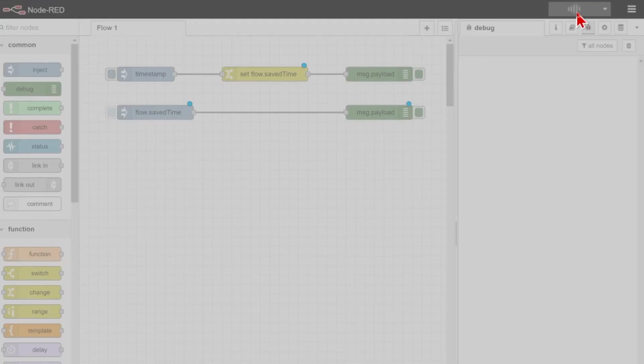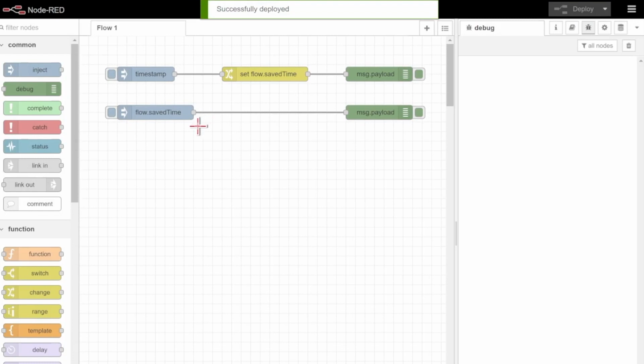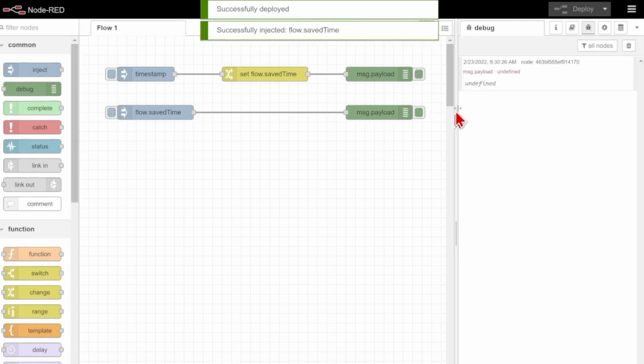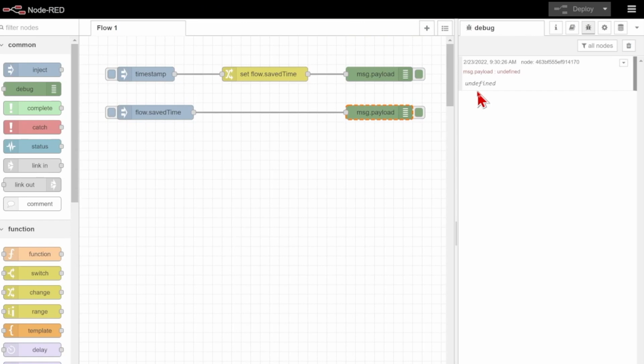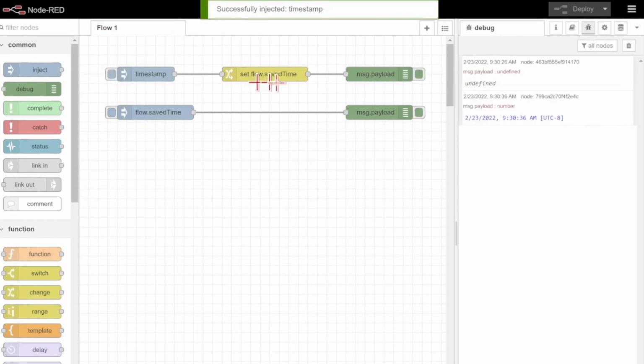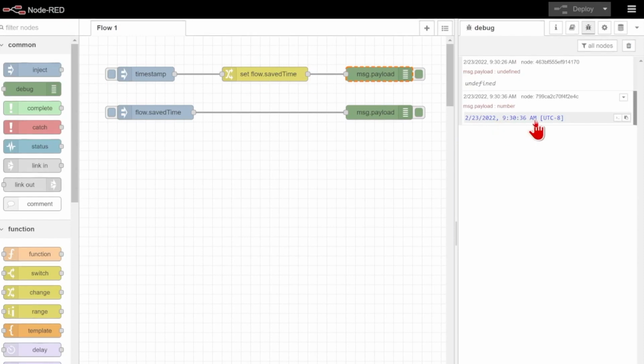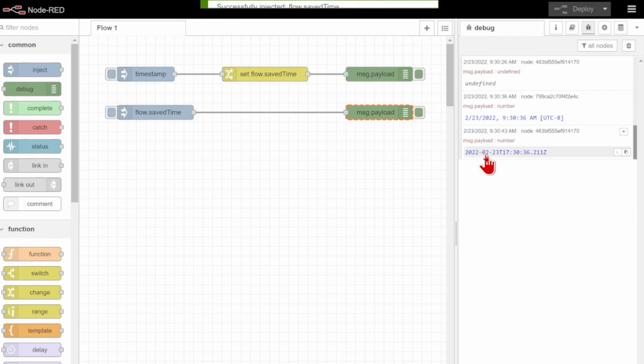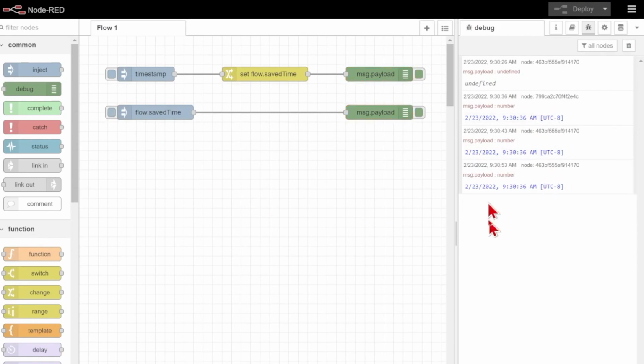But let's first see if I just deploy and try to view my saved time before I've actually even defined it. If I inject here, you can see that it knows it's undefined. I've never said what flow.savedTime is, so I don't really have anything to reference. Now I'll just inject my current timestamp, set that flow.savedTime, you can see that's the time that I should get, 9:30, and of course if I inject here, there we go. Now you can see I get this timestamp, and it is in fact for 9:30 and 36 seconds. This is because it's this exact same number that I'm now referring to in this bottom part of the flow. I'm easily able to get it back, and it's been saved for me more persistently.